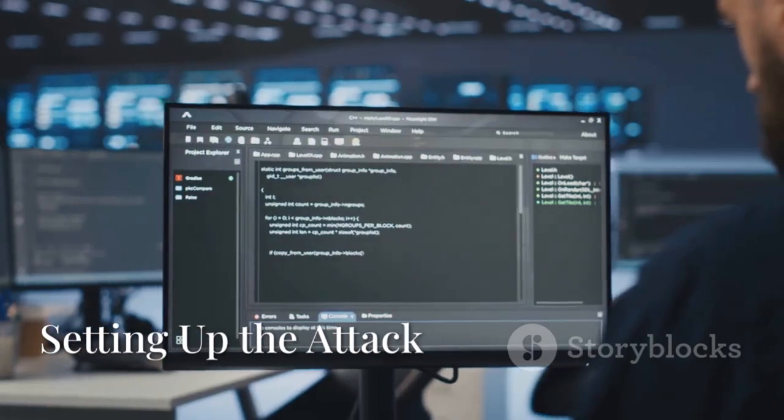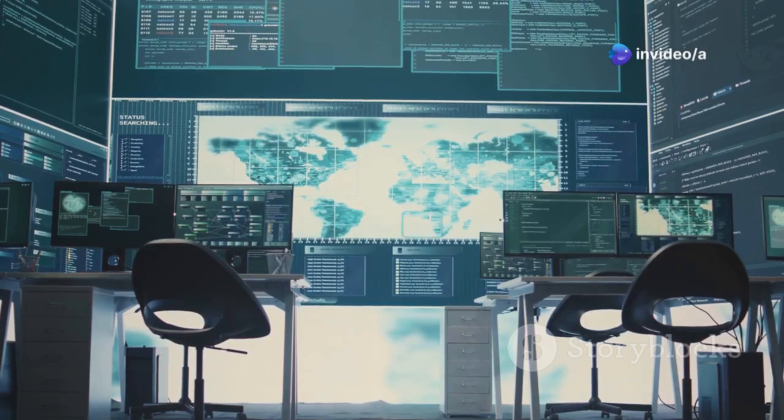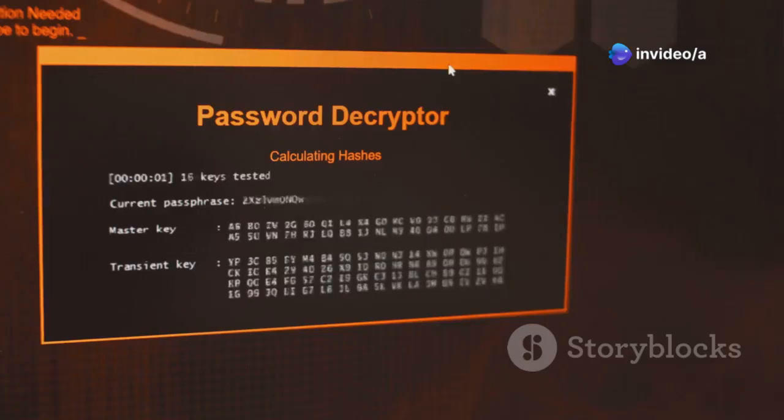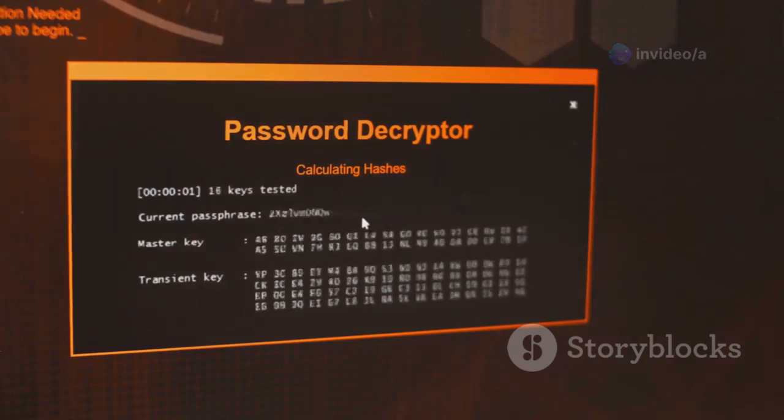To demonstrate, we'll use a basic Kali Linux setup. First, we need a target system where... Then we'll use Hydra, a powerful password cracking tool, to automate the attack.